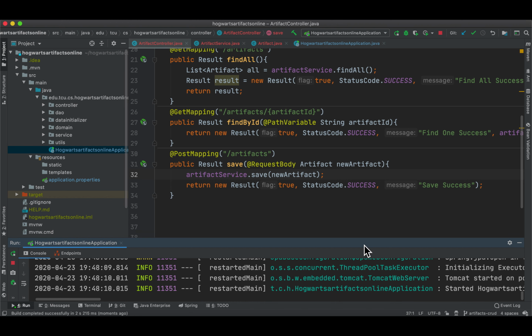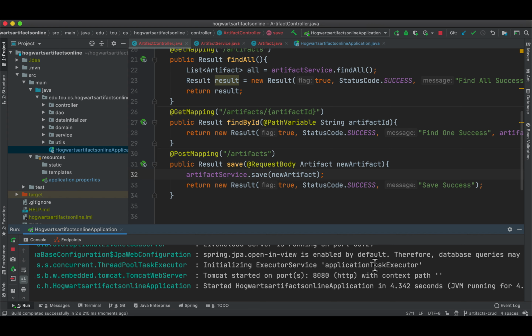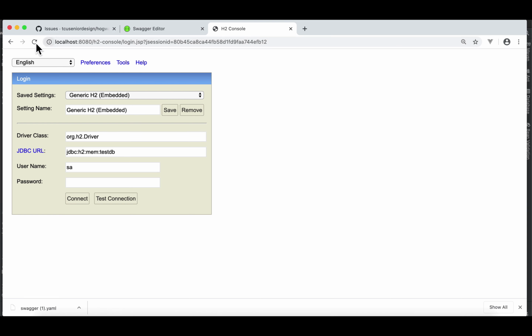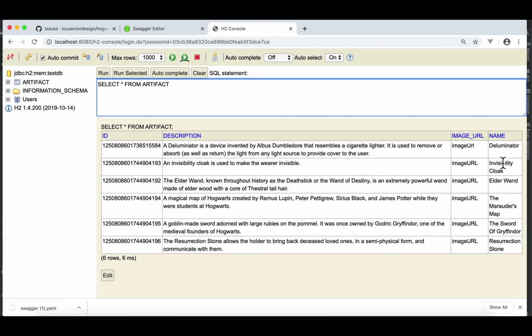All right, so before we test it in Postman, let me show you the H2 console. Okay, so refresh, connect, click this, run it. Right now, there are 6 artifacts, as you can see here, because when we start this application, data initializer gets called and inserts 6 artifacts. So now our goal is to use this create to add a 7th one, a new artifact. Let's go to Postman.